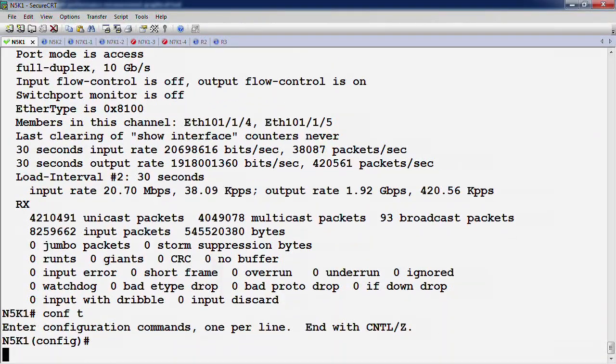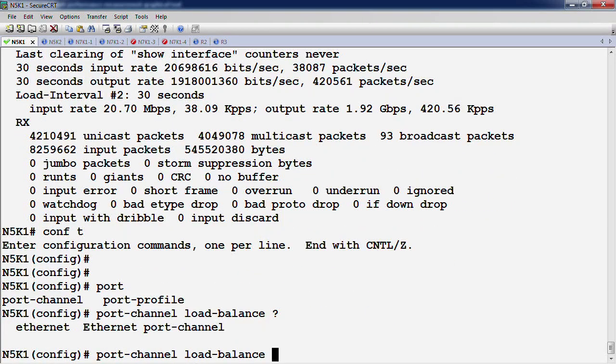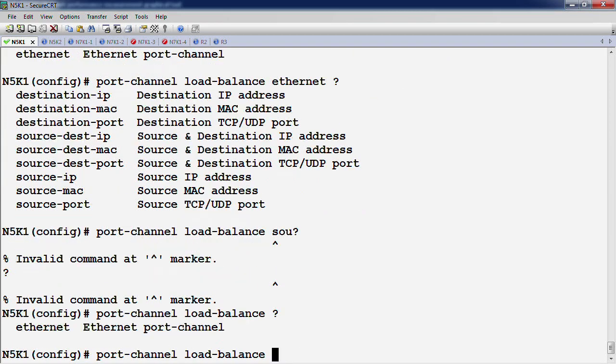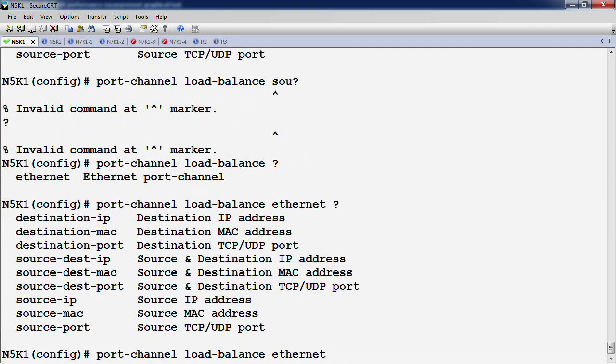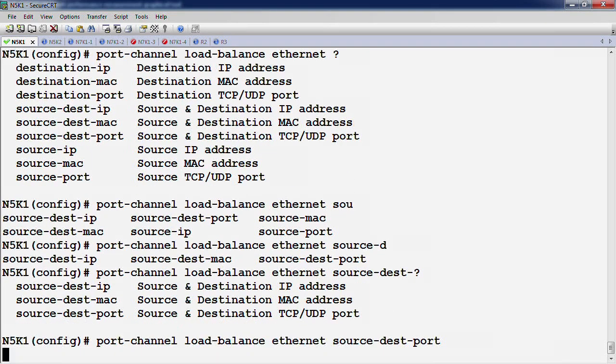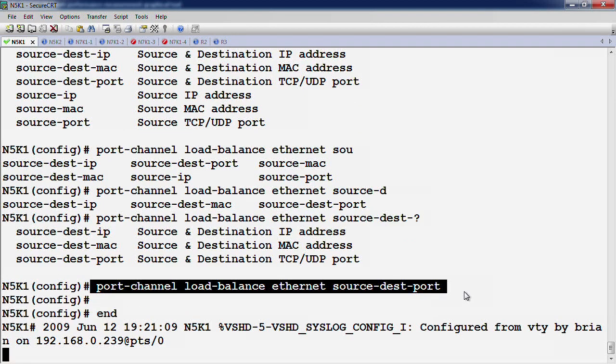And in most cases, what you would want to do is go to global config and set the port channel load balancing method. In this case, on the 5K, it's port channel load balance Ethernet source-destination-port. Okay, so this means not only are we taking into account the source MAC address, destination MAC address, source IP address, destination IP address, but also the layer 4 port information.